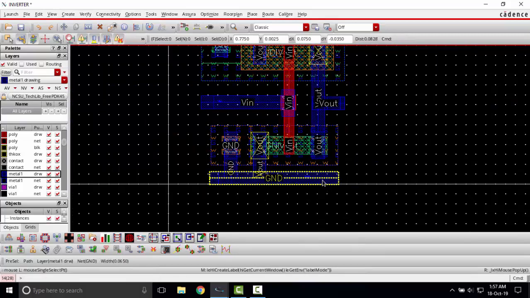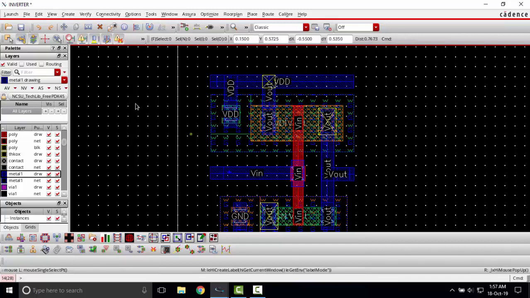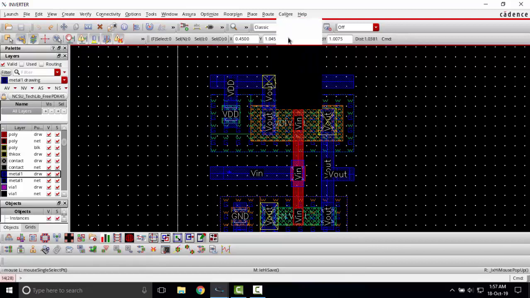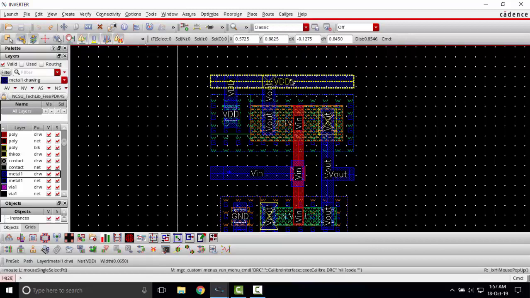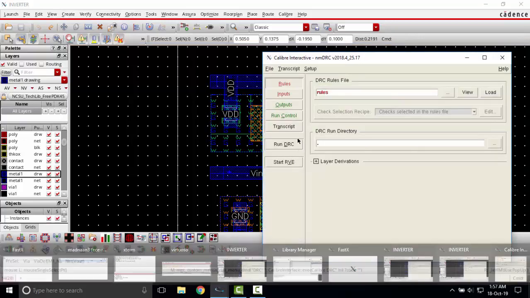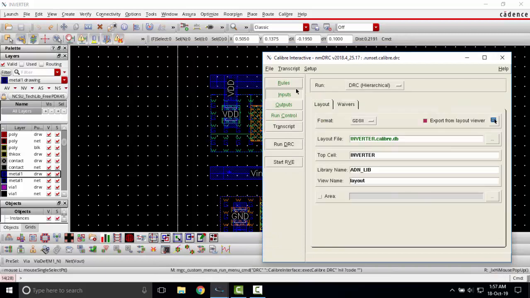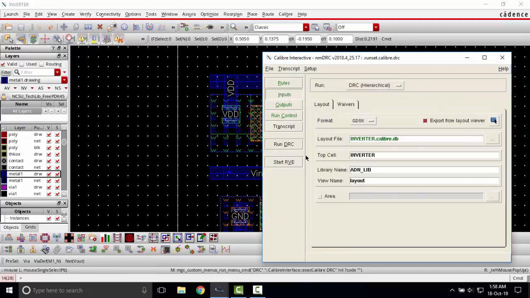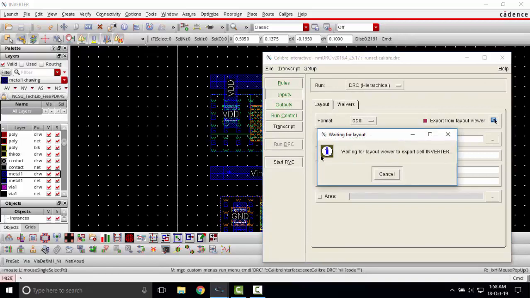Now our layout is almost completed. I'm just saving. Now to run the DRC, I'm going here, Calibre, run nmDRC. In the rules folder, load the rules file. Inputs. Okay, just run DRC.